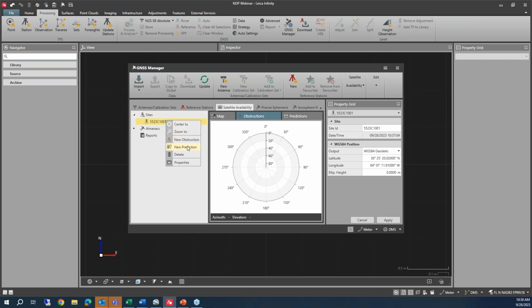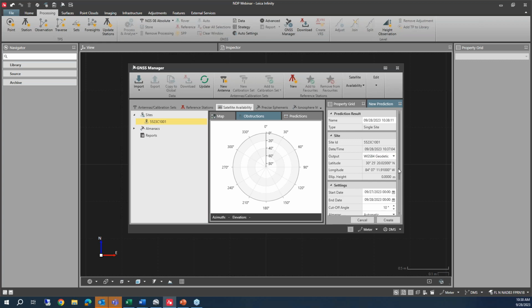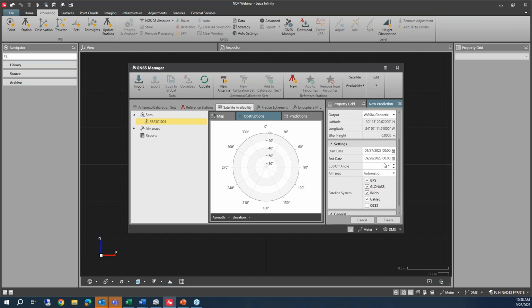You right click on it, hit a new prediction, and it's going to ask you for the start date. So that would be the start date of your project. Let's just for giggles, say we're going to do this starting on Monday, and we're going to run this obstruction. We're going to probably do all the occupations within 3 days. We're going to just do a rough 10-degree cutoff, and we're going to create this.